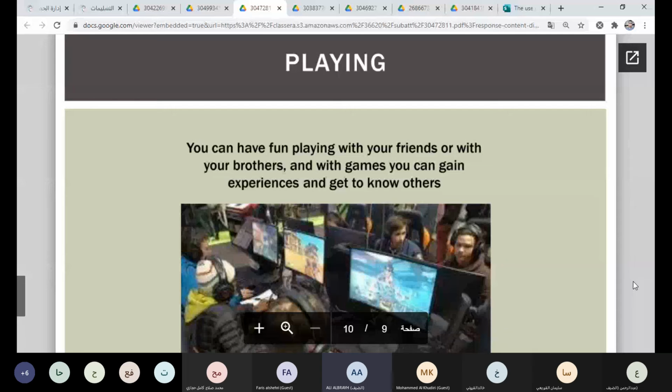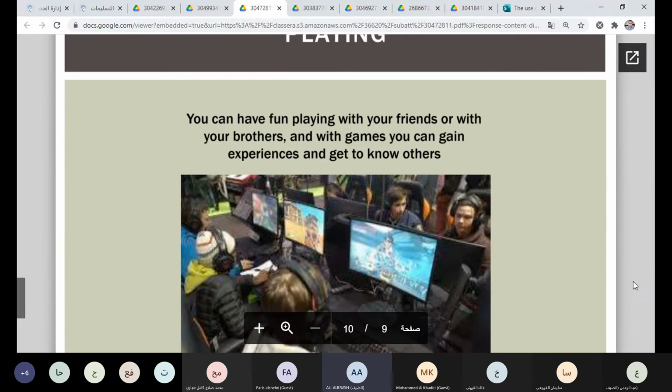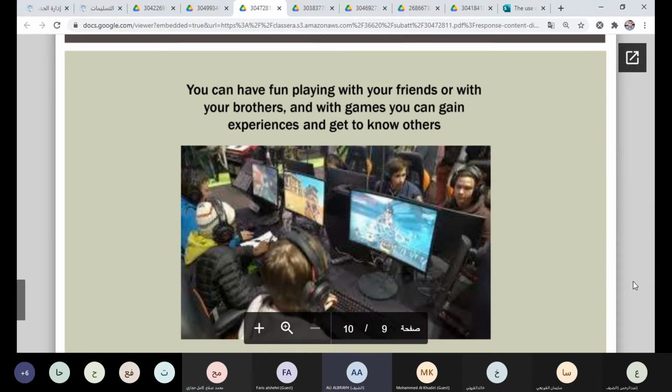Playing. You can have fun playing with your friends or with your brothers and with your games you can experience and get to know others.